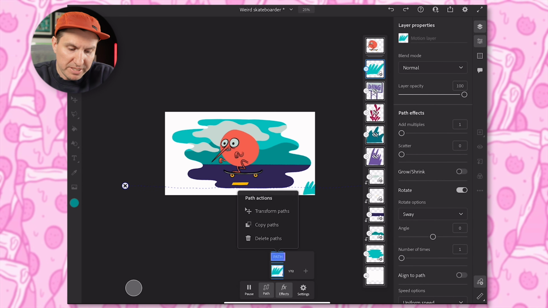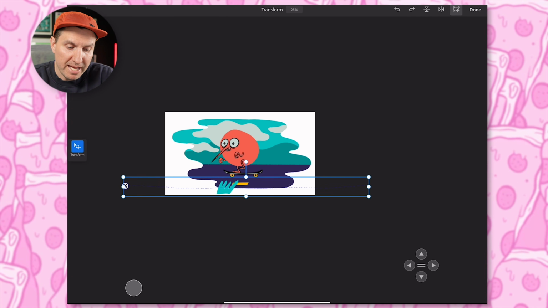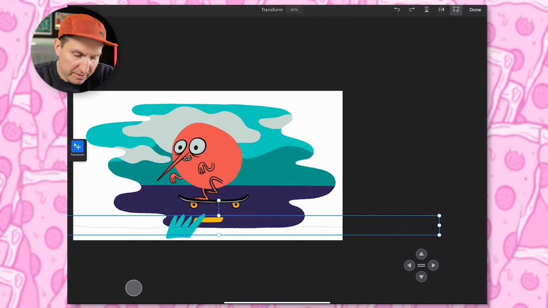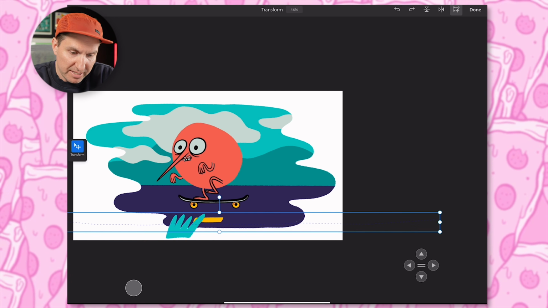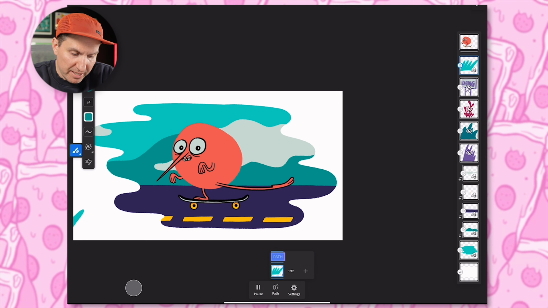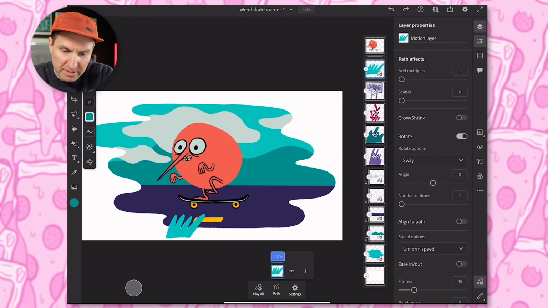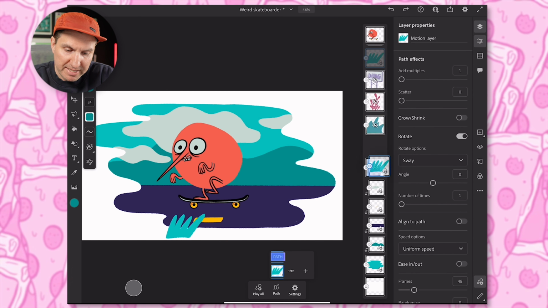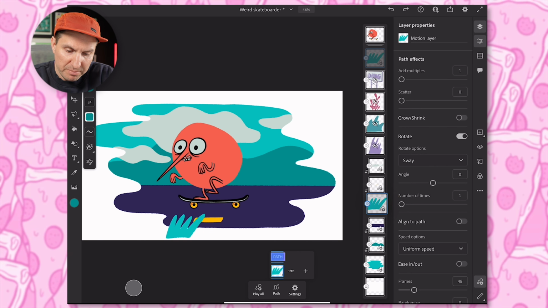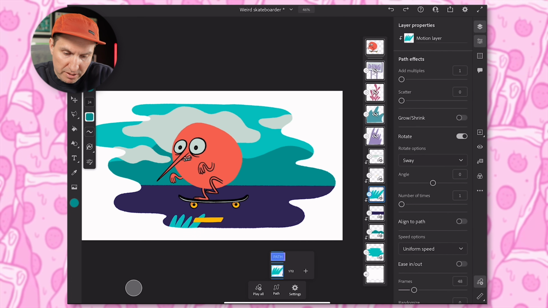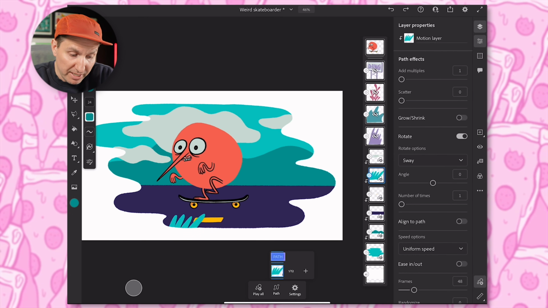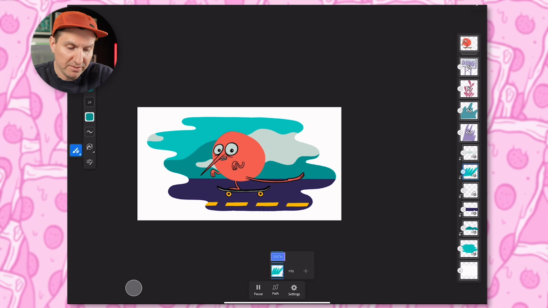So what I can do is tap on path here and go to transform path, and then I can just shift it up a little bit like that. And now when we play it, you'll see it comes into the scene a little bit more. What we need to do now is just pull that down so it can get clipped to our road. We want to make sure it is above our yellow line, and let's see what that looks like.